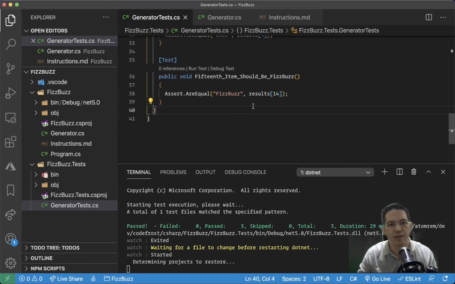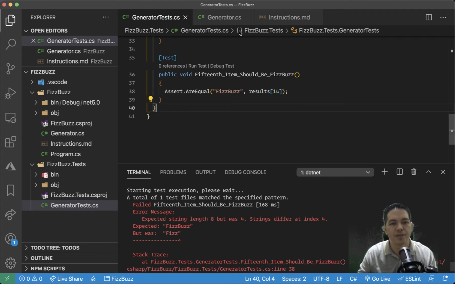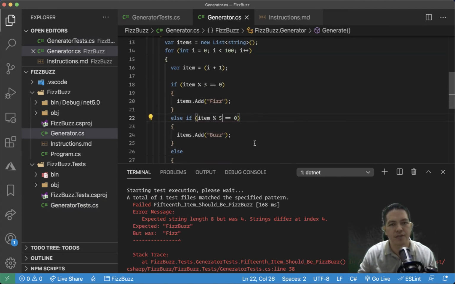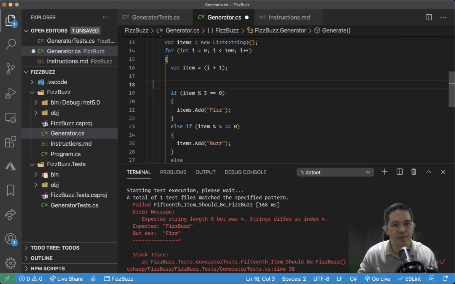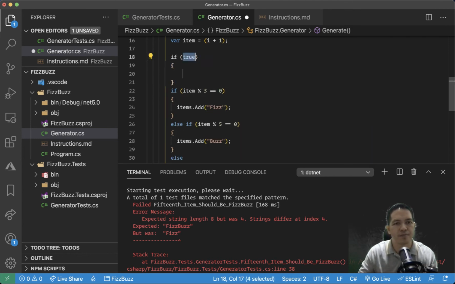And this should fail. We are on the red phase right now, so it should. So what we can do here is, above the first if statement, we need to check if it is both a multiple of 3 and a multiple of 5. We need to put it here because we need the two conditions combined.